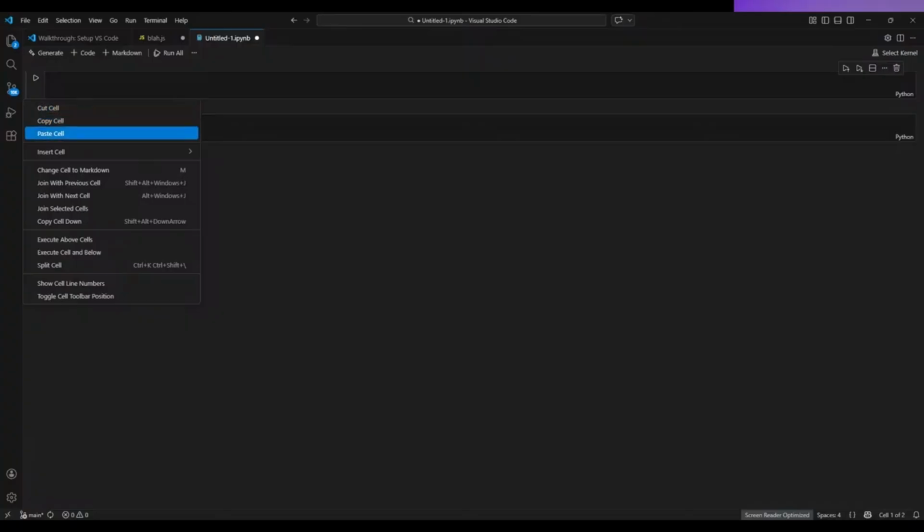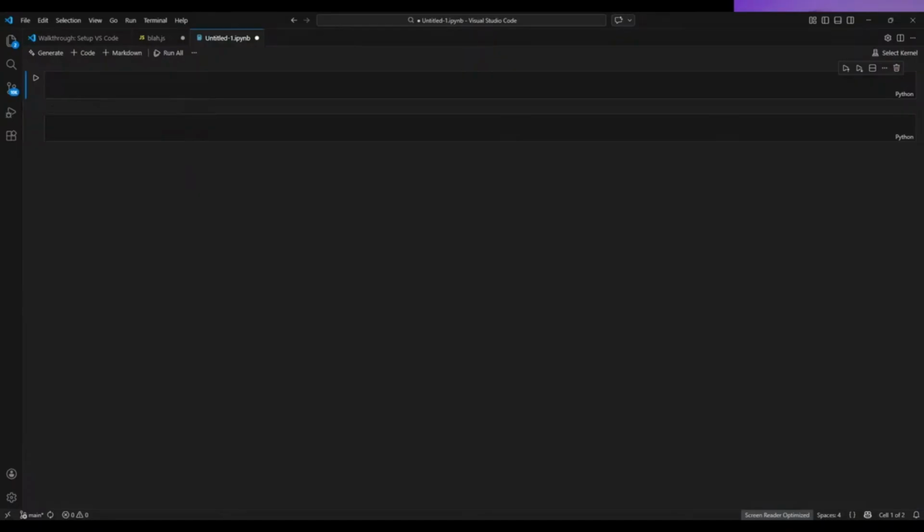There's a bunch of different things. You can cut a cell, copy a cell, paste a cell. You can do all sorts of interesting things. With inserts, you can set it to markdown, which apparently is M. You can just press M and it does that. You can join cells together. So there's a lot of things you can do from the context menu.